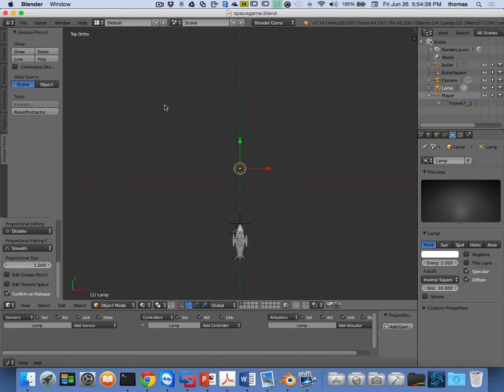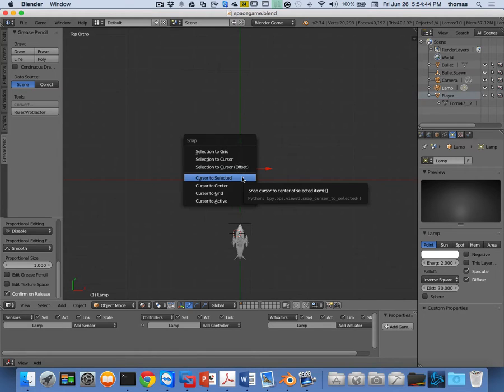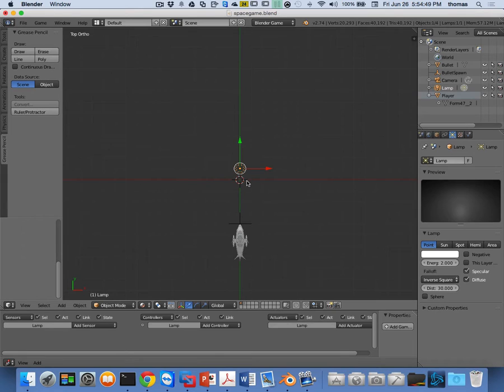Now remember, wherever my cursor is, that's where it's going to come in. So I'm going to change my cursor. I'm going to press Shift S. I'll wait for you, Igor. Don't worry. Shift cursor to center. That's the first thing I want to do, because the center is where my ship is going to come in, this new alien ship.